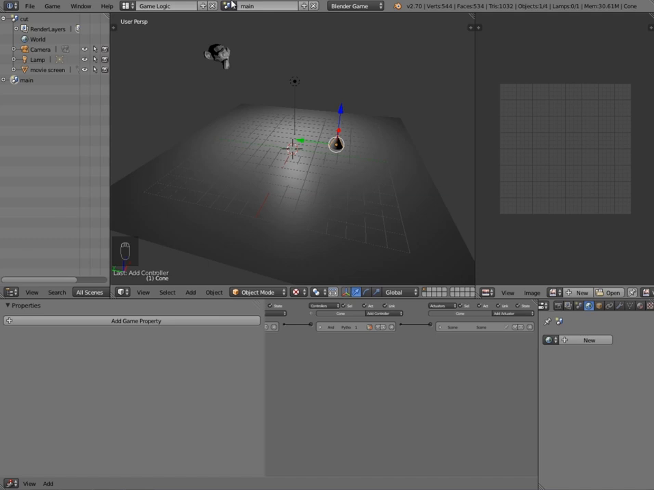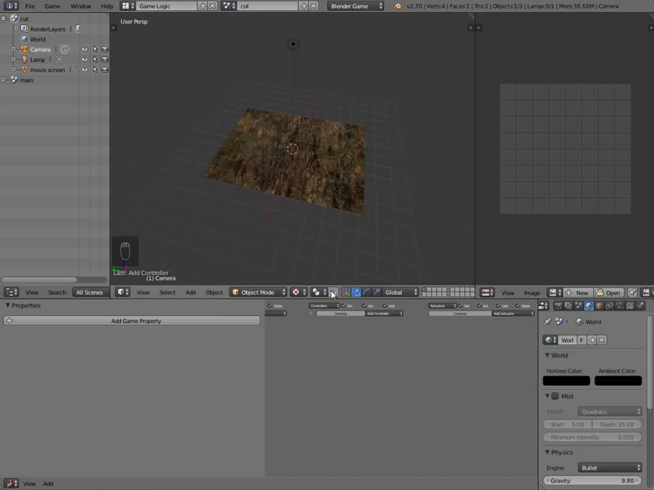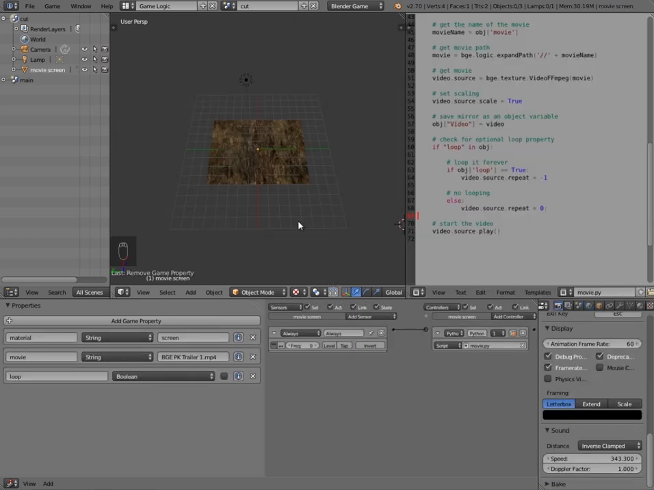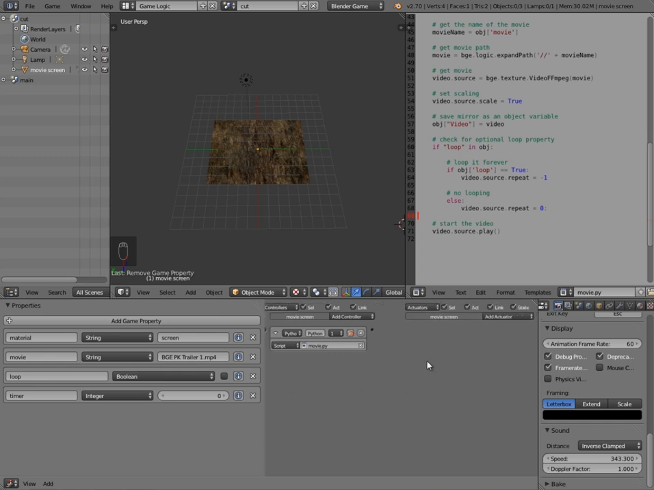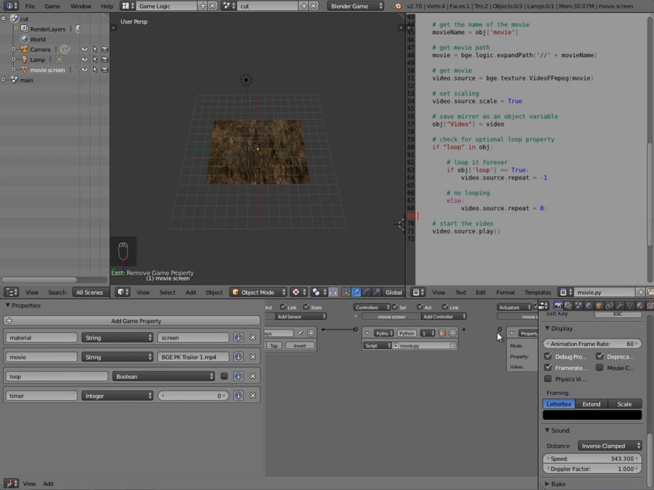Now what we're going to do is go to our cutscene and make it go back to the original game once the cutscene's finished, so I want this to change back to the original scene when it finishes playing. I'm going to add a new property here, and this one's going to be called timer. It's going to be an integer, and we're going to add a property actuator on this side that adds -1 to the timer. And for my video here, I'm going to add an AND controller and join that up.